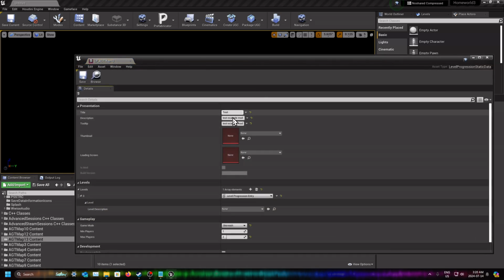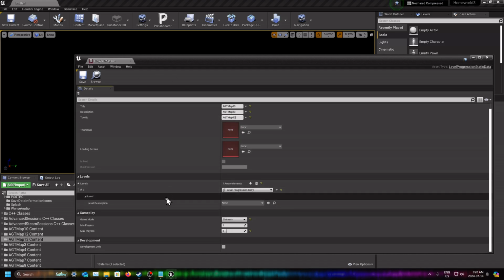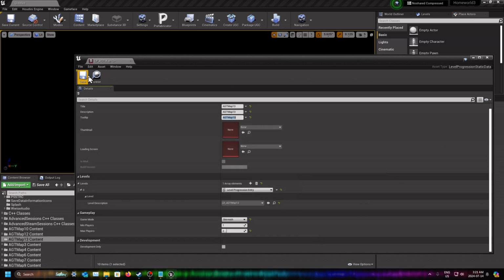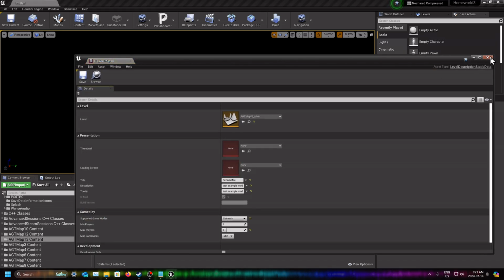Okay, so these names in here in your LP file are going to be the actual stuff that you see. So title will be the title. Description is a tooltip. I don't think it's used. The one that says tooltip is actually what your level description is going to be after you click on it, below its picture. And then down here you want to hook up to your LD file. There. Save that. Did I pick the right main? Yes, I did.